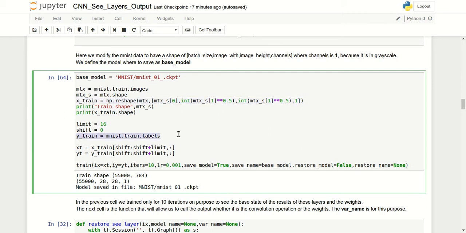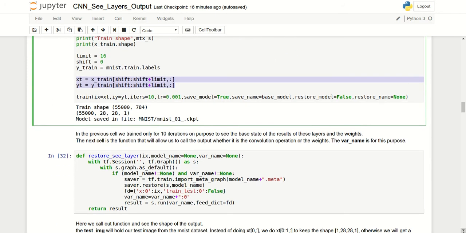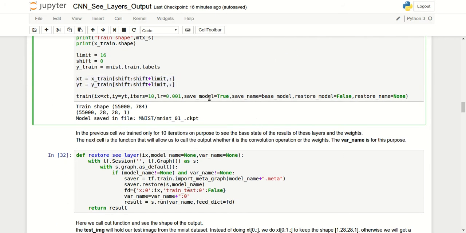We are just going to change the name of labels to y_train, and this definition by shift and limit, I'm setting like this because of future batches that we want to train, but only here we are going to use just one batch. So we train it just for 10 iterations.